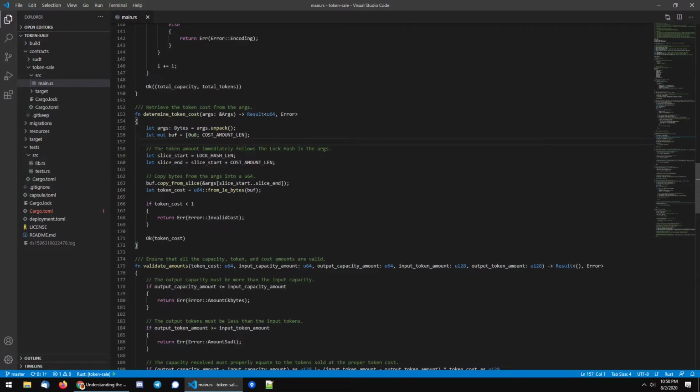So the slice start and slice end, we actually have to determine where in the arguments we're going to pull the data from. The first 32 bytes were the lock script hash, so our start is at the end of the lock script hash and it continues for 8 bytes. So here we copy out the data from the arguments to our buffer, and then we convert the buffer to a 64-bit integer, which is our token cost.